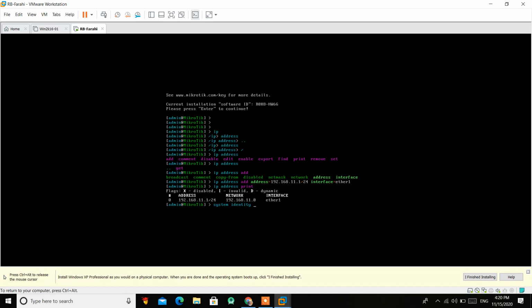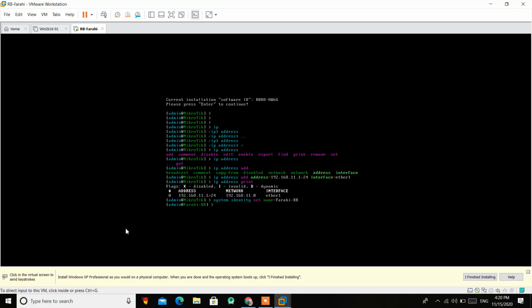So you can set it. The difference between set and add: with add, you can add more than one. But set means there is a value, and you can change it. Identity, set. So at first define the scenario in your mind. System identity, set name, for example, Farahi-RB. Before enter, the name is MikroTik. Put the name. Enter. Farahi-RB. Bye-bye for MikroTik.